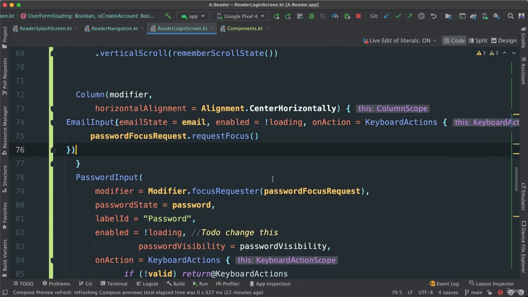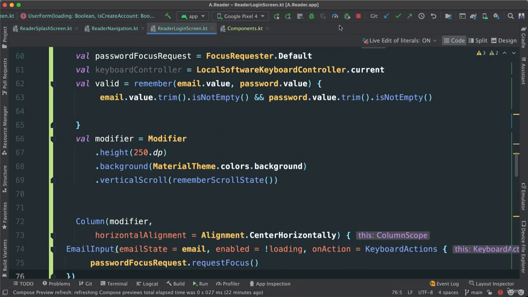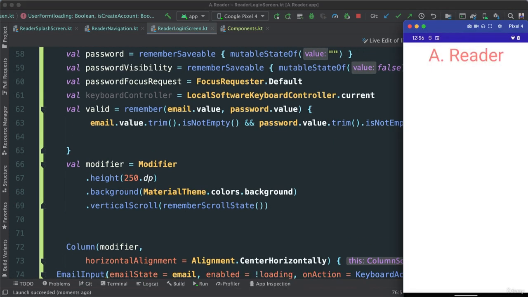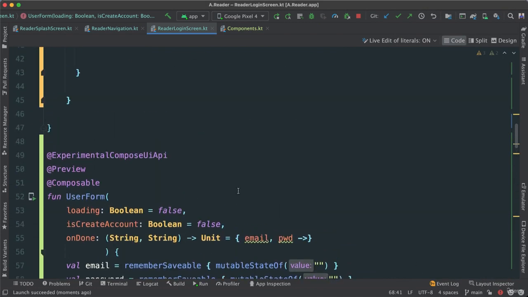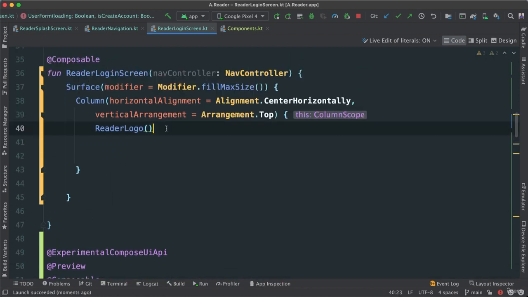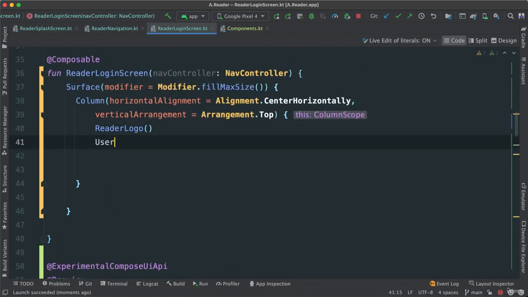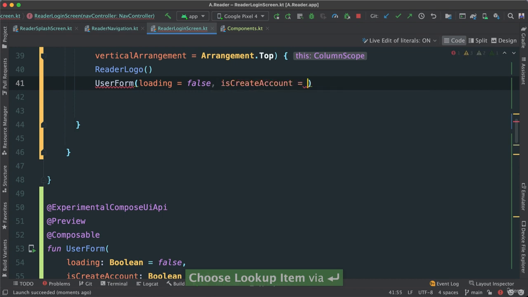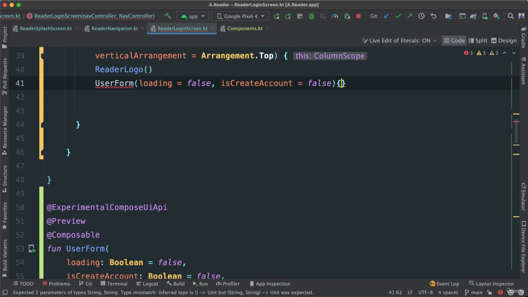Let's go and see. I think everything is set up. Let's go ahead and run, and hopefully we can see something on our screen. I believe a reader. Of course, nothing is showing there. I think it's because I haven't called the user form where, yes, you guessed it, user, and I need to pass a few arguments here for loading. Let's say it's false, right? And then is create account. In this case, I'm also going to say false.